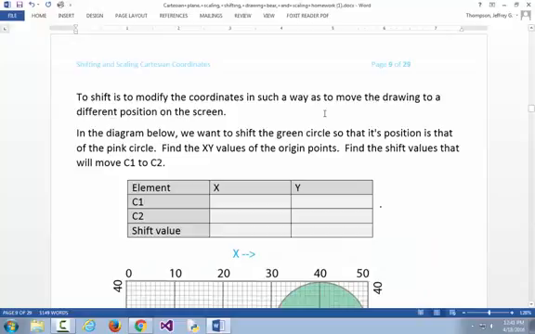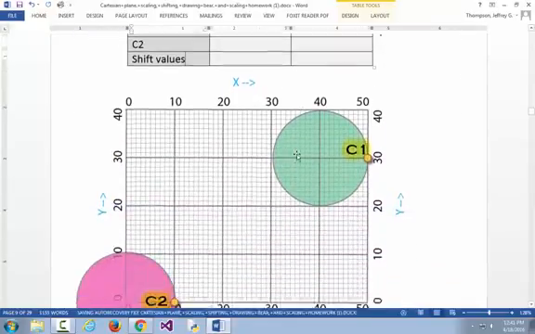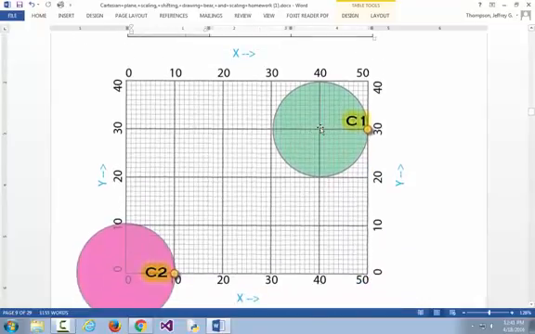So to shift is to modify the coordinates in such a way as to move the drawing to a different position on the screen. And when we say modify, we mean by adding or subtracting shift values. So in the diagram below, we want to shift the green circle so that its position is that of the pink circle. And the way you do that is you pick some part. Here I'm using the origin as we were doing in our turtle program. And you get the coordinates for those and you take the differences between the coordinates.